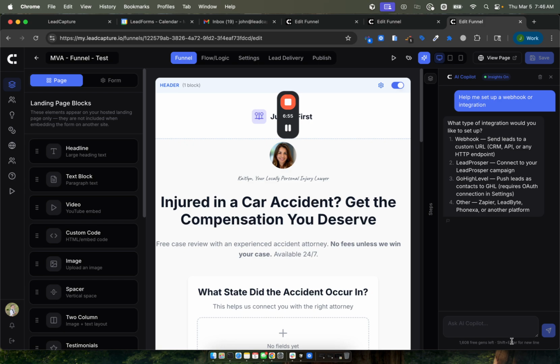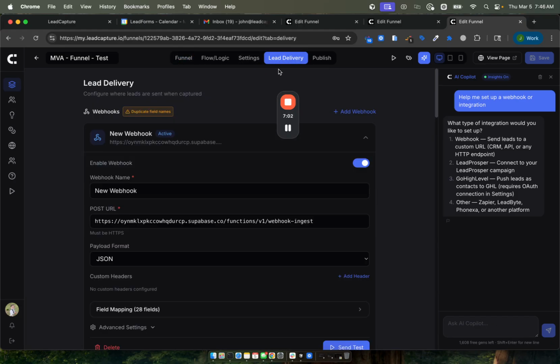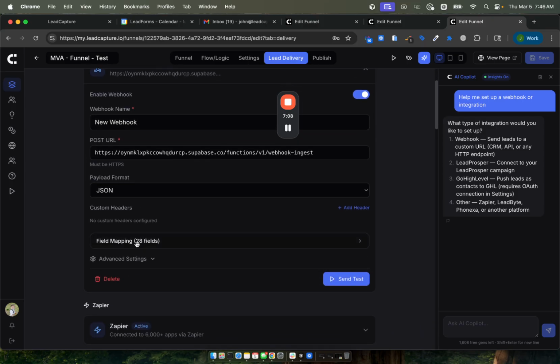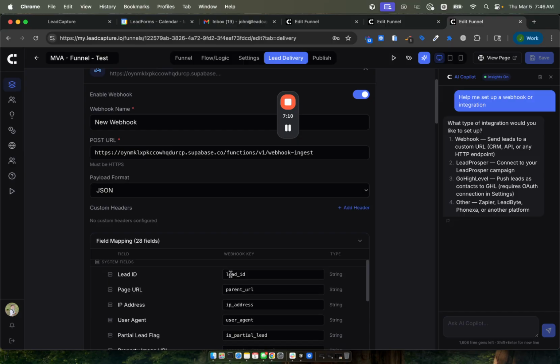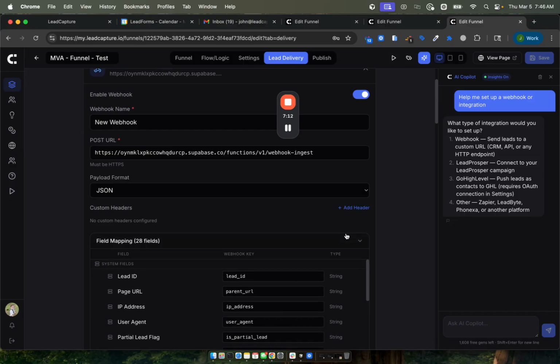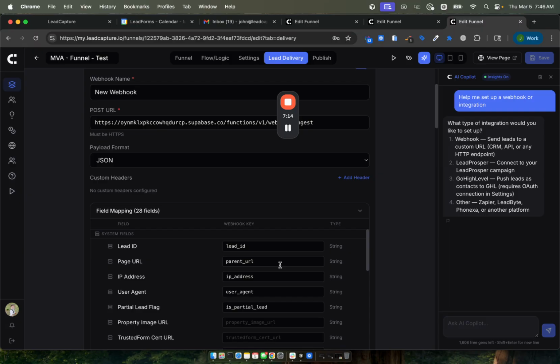You could just paste your whole lead posting guide or all of your field mappings in, and it will actually go into the lead delivery section, and it will set up all of the integration for you. It will set up all the field mappings for you. And so far for me, it's been really good at getting it right. There's sometimes some small things you have to tweak, but that alone can save a lot of time.